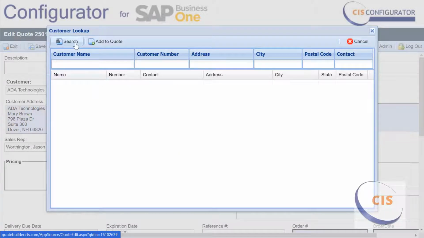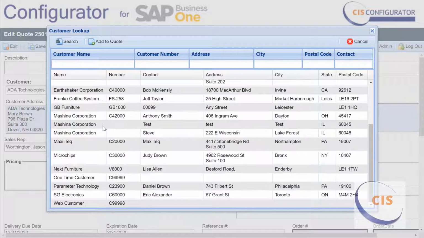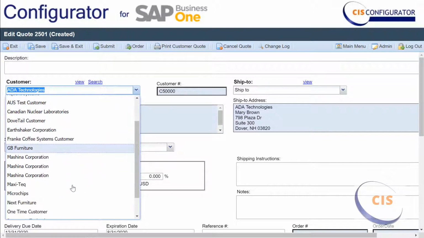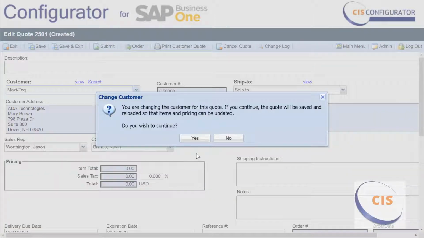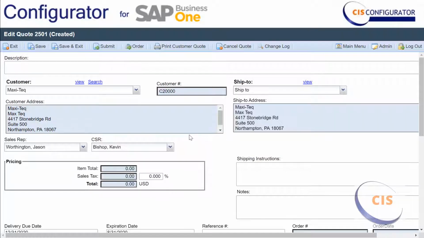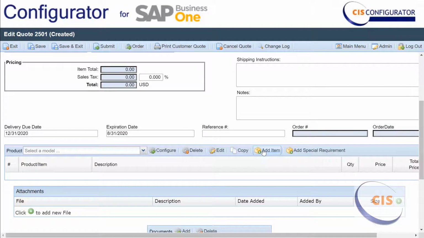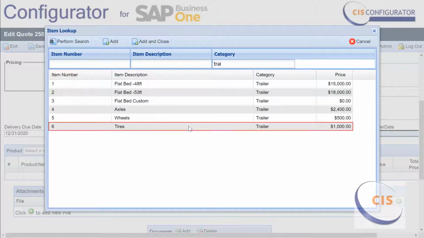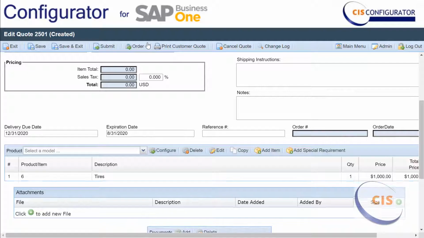As mentioned previously, all customers that reside in SAP will be visible in CIS, and new ones for quoting purposes are able to be added on the fly if required. Once a customer is selected, they can add non-configured items or select a product to configure by launching the configurator.